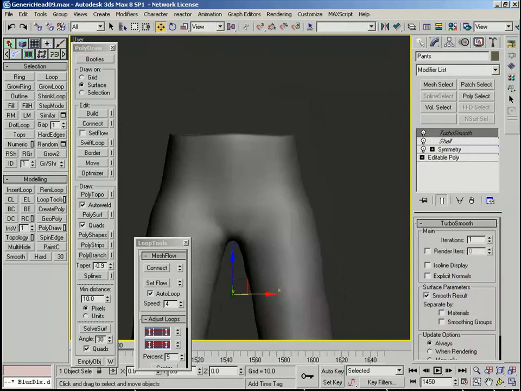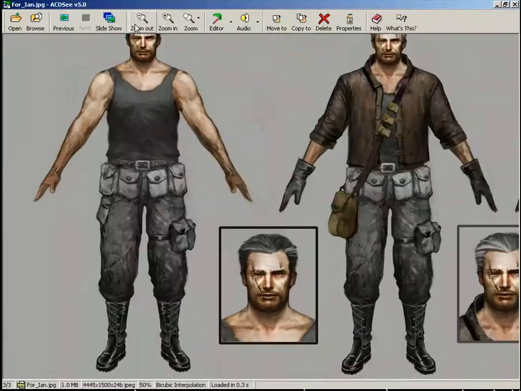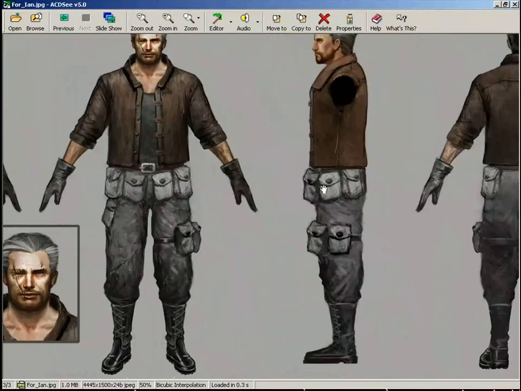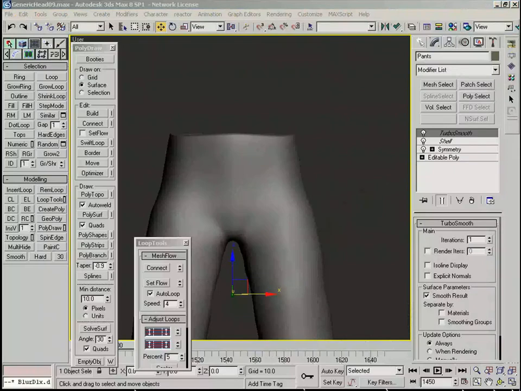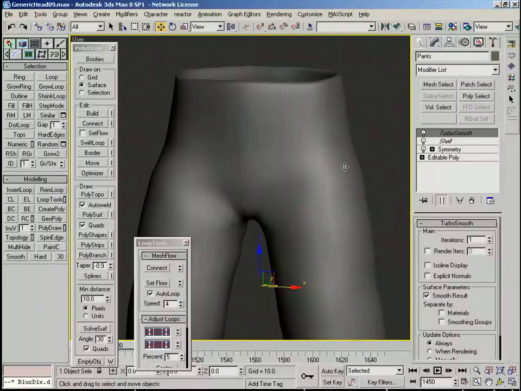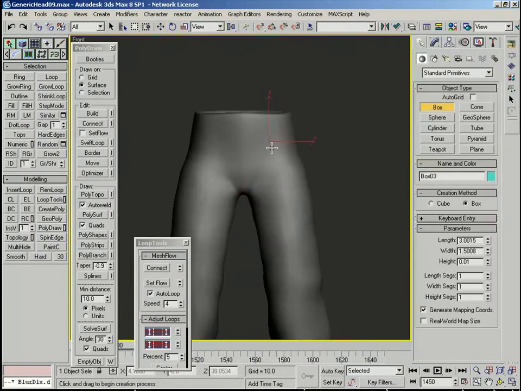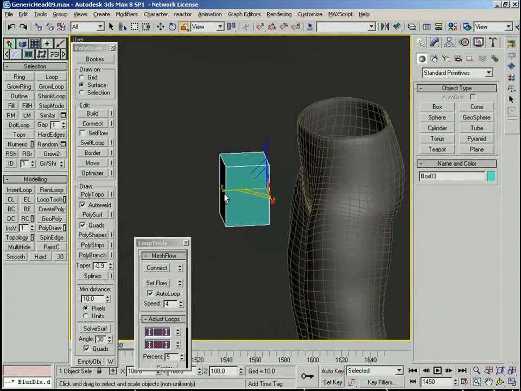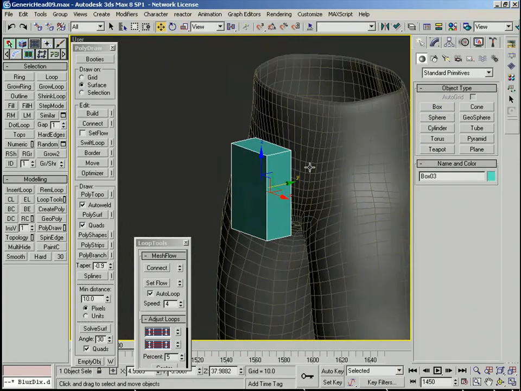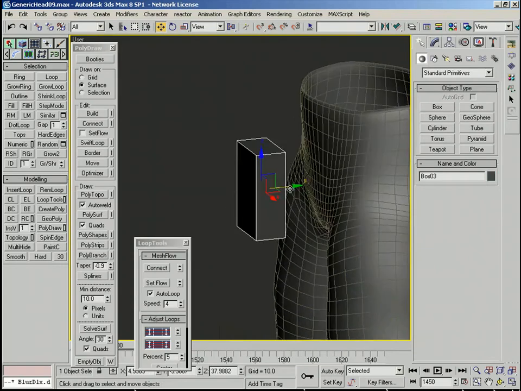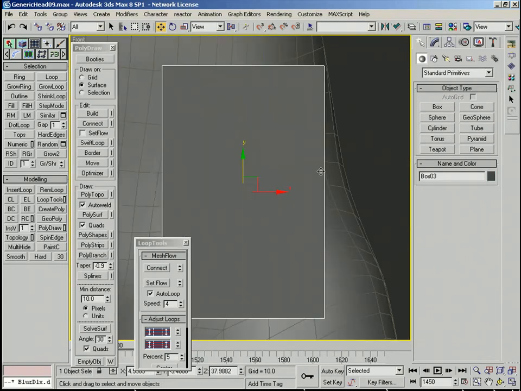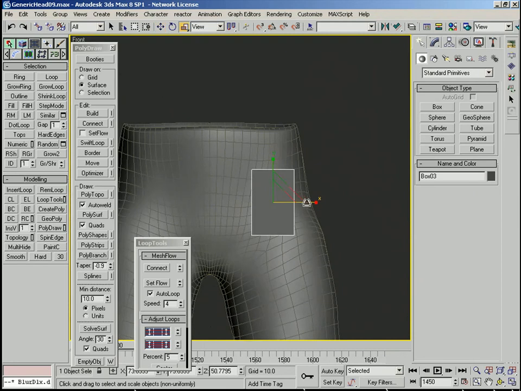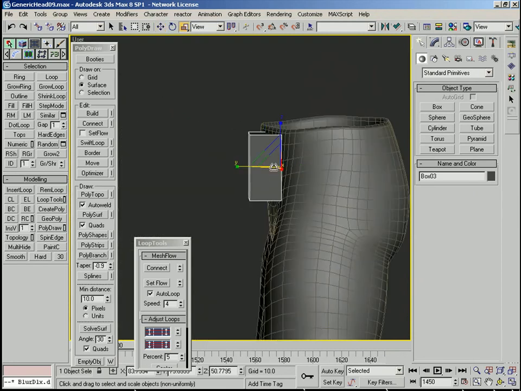The overall form is pretty much there. So we can take a look at the concept again, see what's missing. Obviously those pouches are going to be on top of there, so I don't want to worry too much about this. So I'm going to rough those in really quick just by using a box. Scaling it a little bit, making sure that it's about the right size.